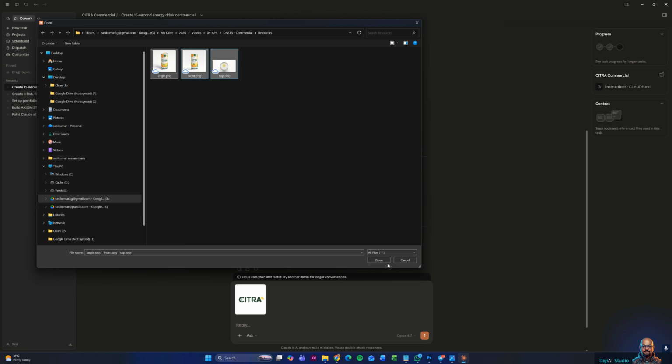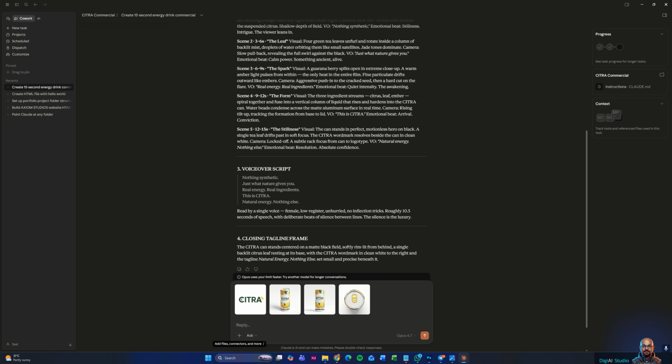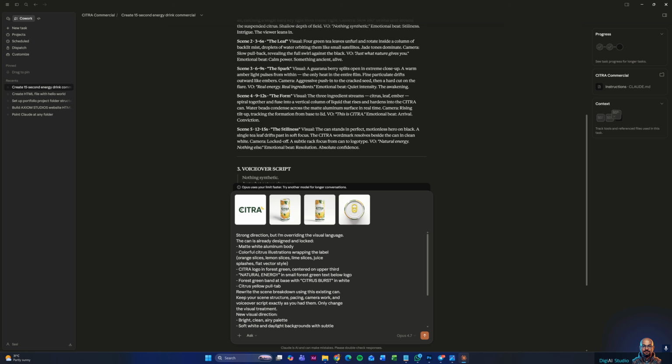What we can do now is give all the images we created, and I'm going to say strong direction, but I am overriding the visual language. The can is already designed and locked, and just give some description: matte white aluminium body, colorful citrus illustration wrapping the label. Then you can also give the information about the label, and then Citra logo in forest green centered on upper third. And then we can give the text natural energy in small photo screen text. I'm just describing the can.